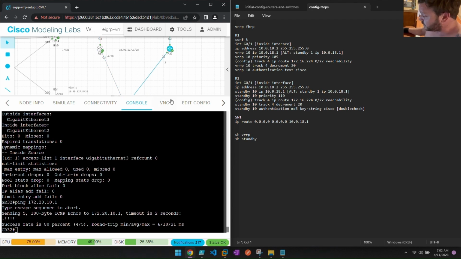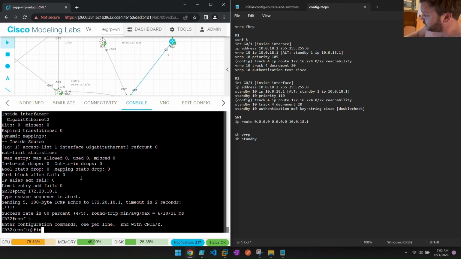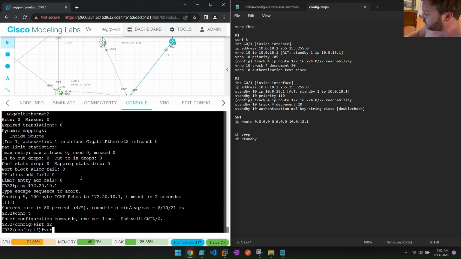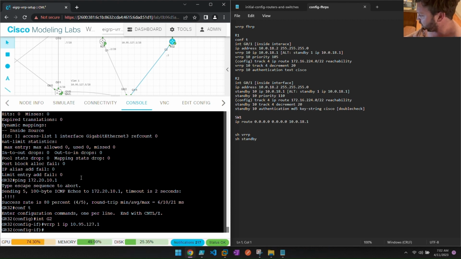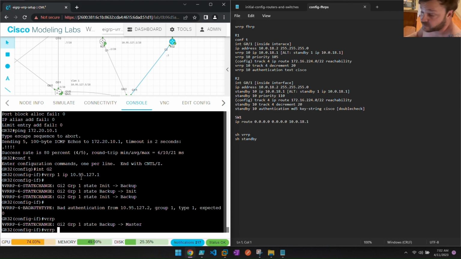All right, so I'm just going to go ahead and set up VRRP on this one, and I have to do it on interface G2, and I have to say VRRP1, and I say this is my IP. It's 10.95.127.1, and I can see it says I have a bad authentication because I haven't done authentication yet, and I'm going to do priority of 105.